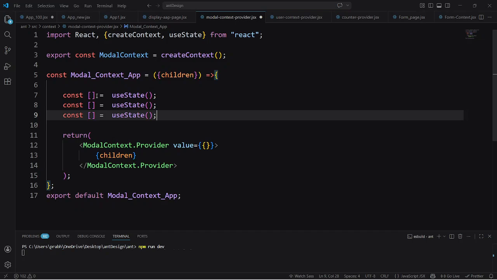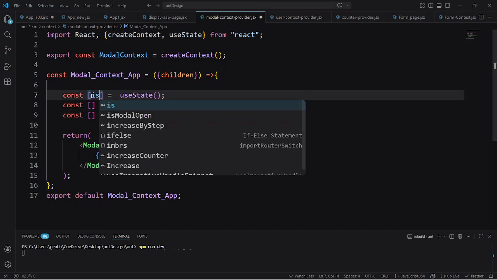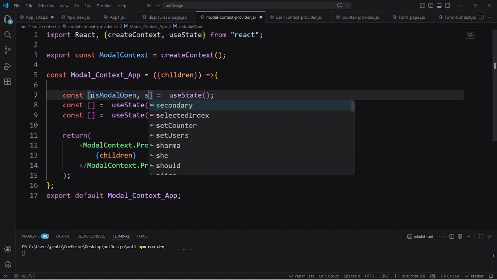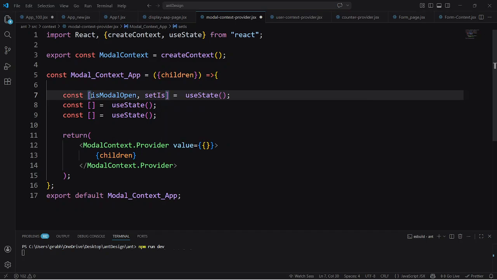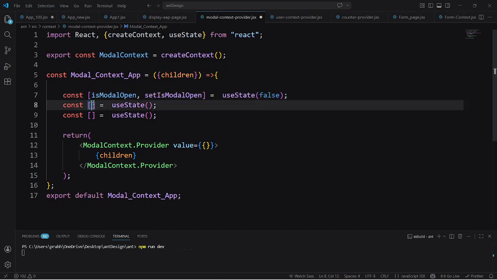So let's just create here state variables. I just say isModalOpen, and setIsModalOpen. This is the state updater function, and as of now let's just give the default value as false. So initially we want to hide the modal. And now I'll just create another state variable.